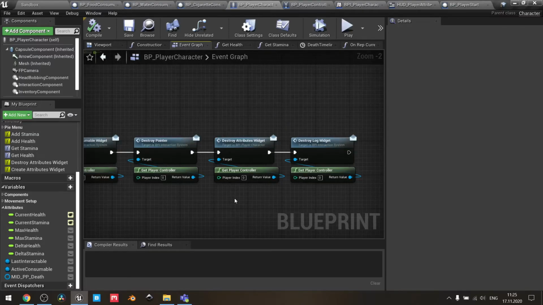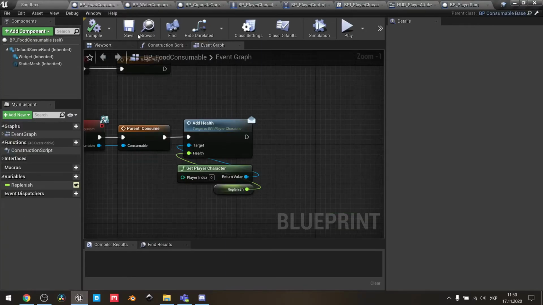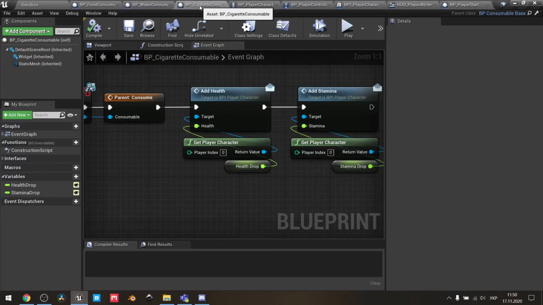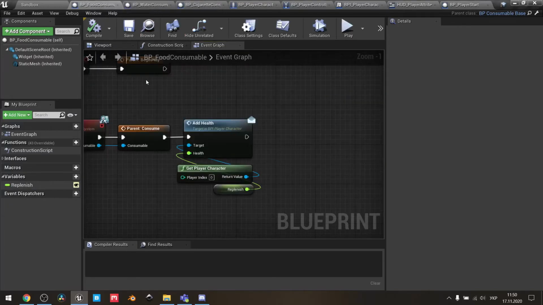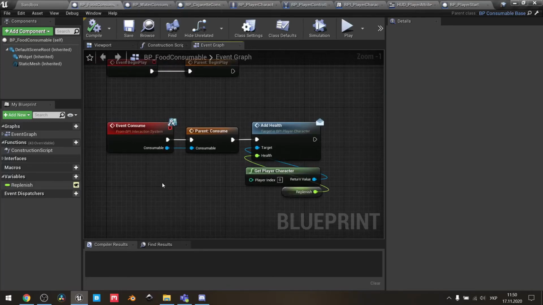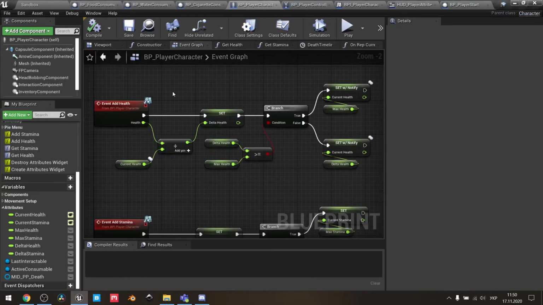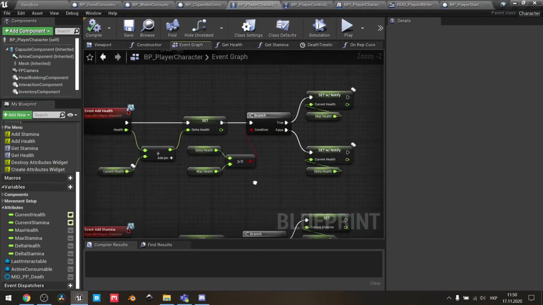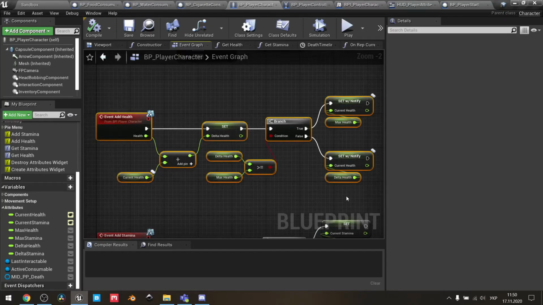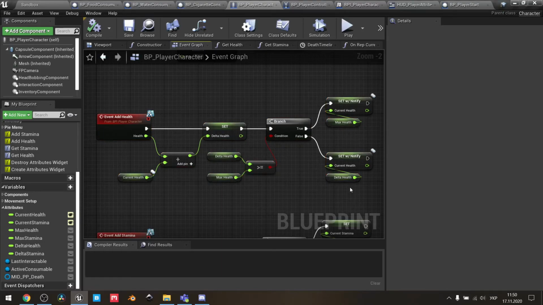Now, let's open our consumables and make some changes to see how our attributes actually work. And we have food consumable, water consumable, and cigarette consumable. Let's start with food consumable. And you can see that right after event consume, I send the message through the interface to our player character and call add health function. This one. Well, actually the behavior is pretty much simple. It's the instant add parameter, but for my purpose it's enough.